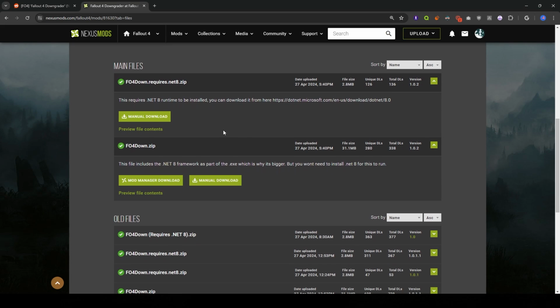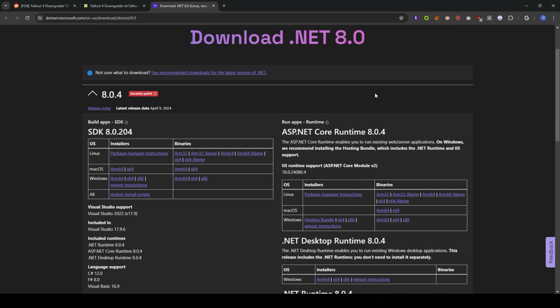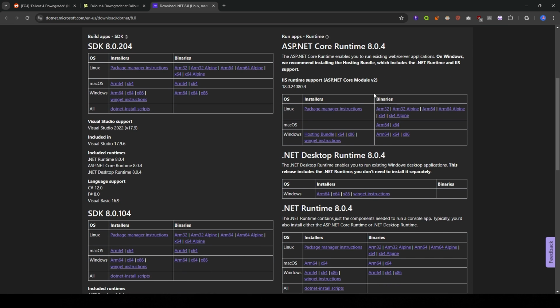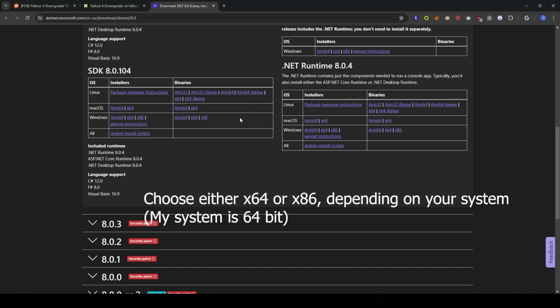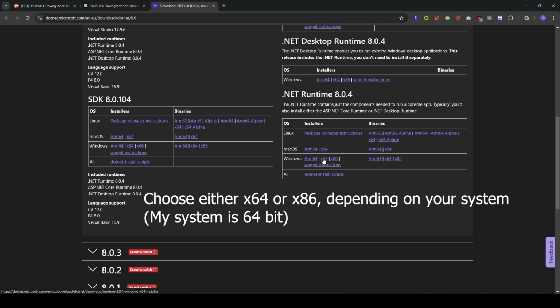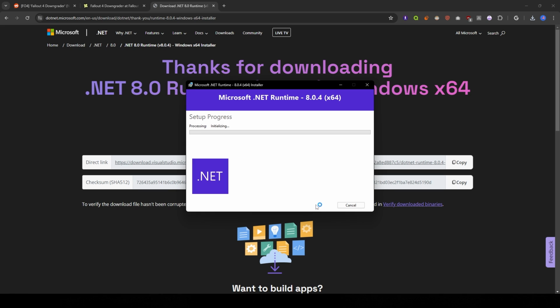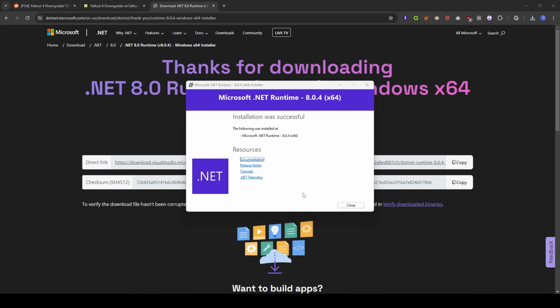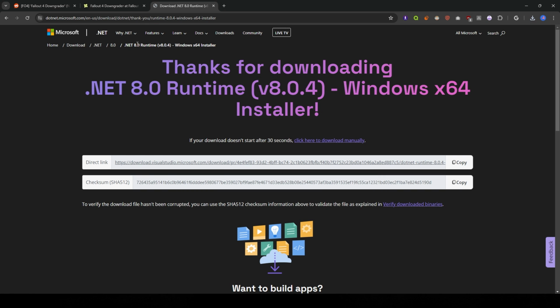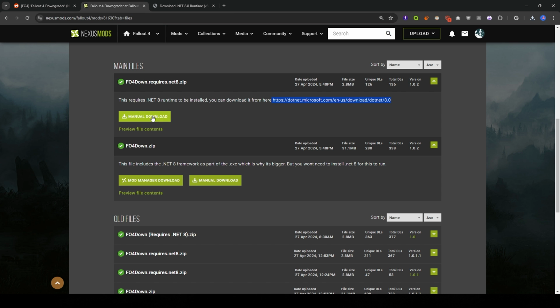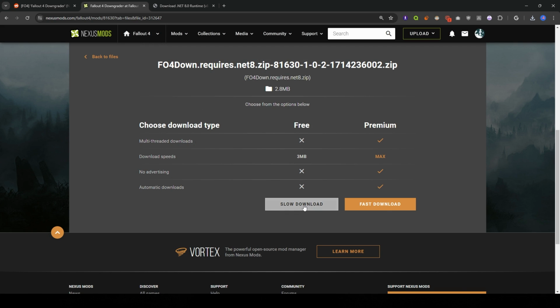You're going to go to the file tab of this mod, and then you're going to download .NET 8.0 from this link. Now, if you scroll down, I went and downloaded .NET runtime 8.0.4, not the desktop runtime. Next, you're going to open and run the exe. Press install, and let it install on the system. Then click close.